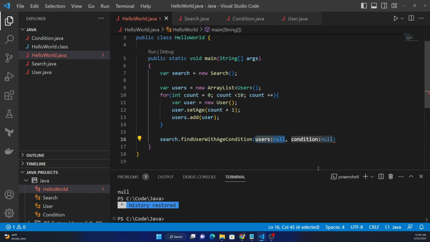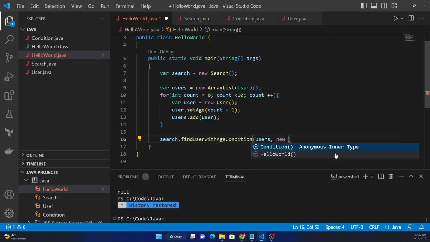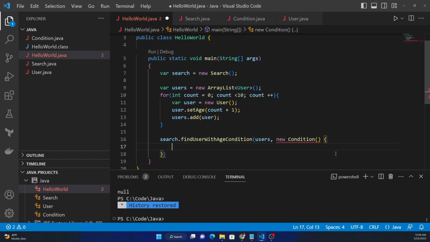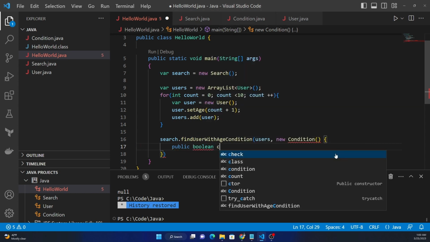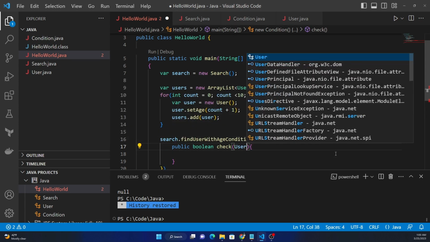So here we can pass users, and for the condition we want to pass an implementation of the interface. So here what we can do is we can use an anonymous class. So just like in my last video where I showed anonymous class, here we can use new condition and provide an implementation for the method. So here we can say public boolean check, that was our method, and the check takes the user object.